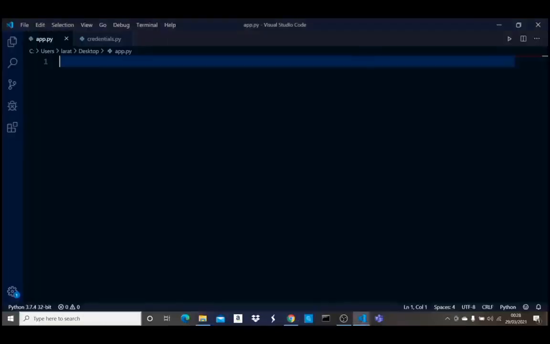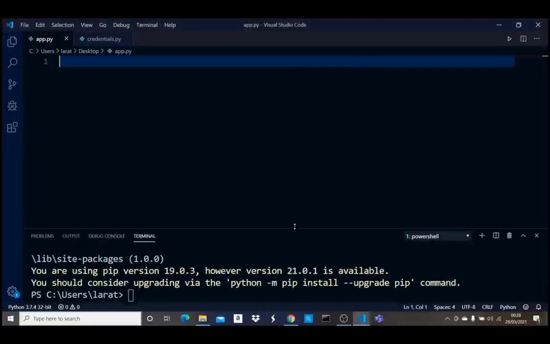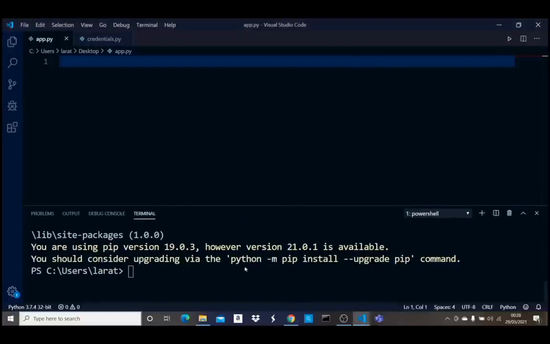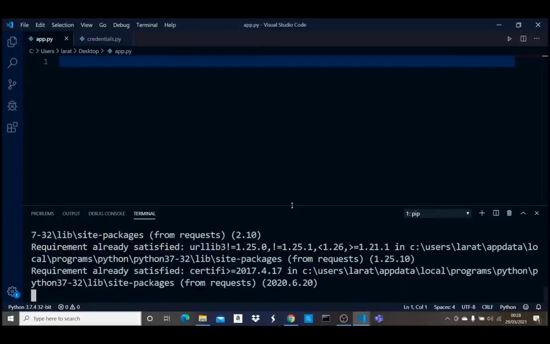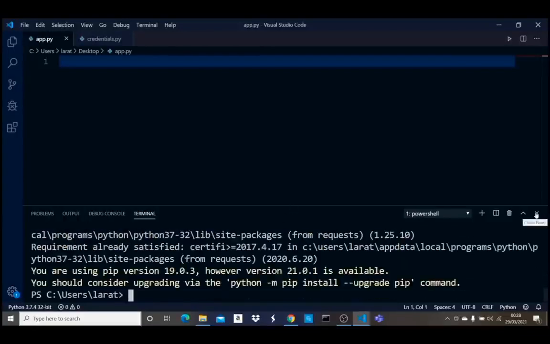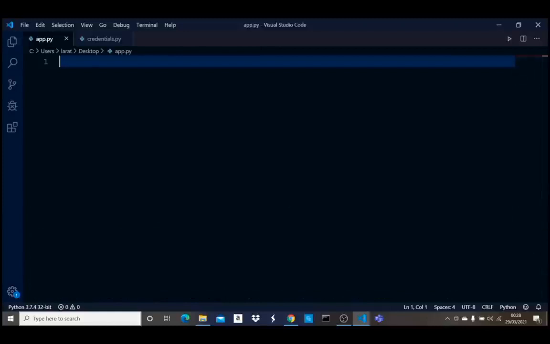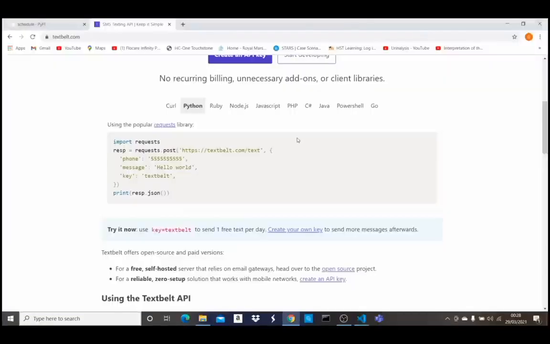So without wasting any time, let's pop up our terminal, and then we're just gonna type pip install requests. So this is just gonna install requests on our machine. So I have it installed. It says requirement already satisfied. So now that we have all of these, let's just get started with the coding.